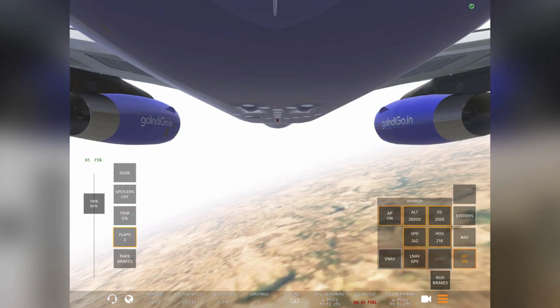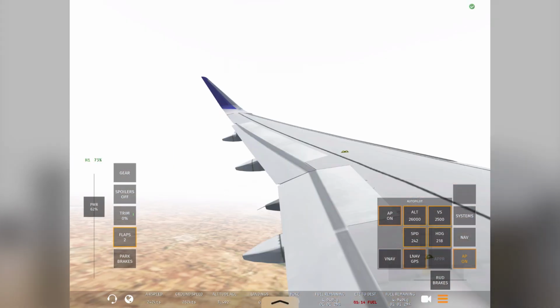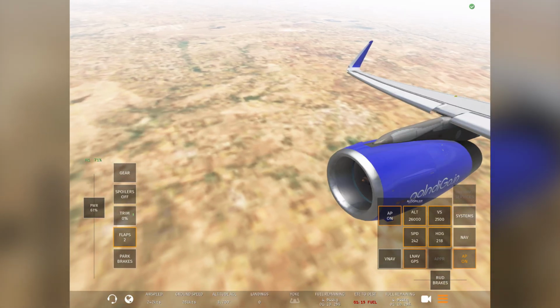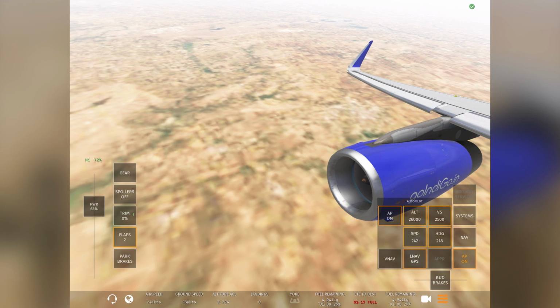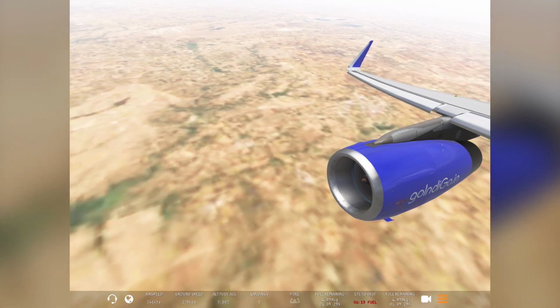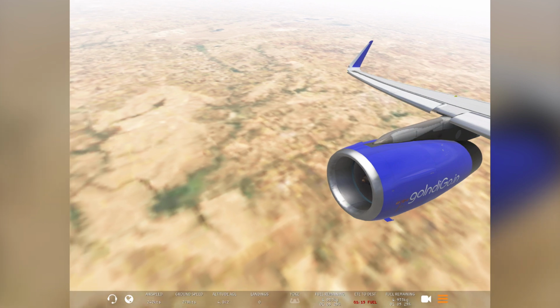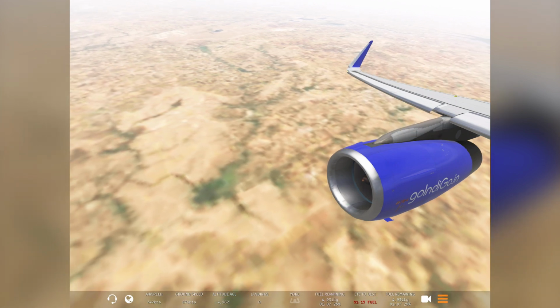So our estimated flight time will be about 1 hour, 1.5 hours. But I set our fuel for 2 hours, so we won't be short on fuel. Okay, here's our takeoff from the wing view.